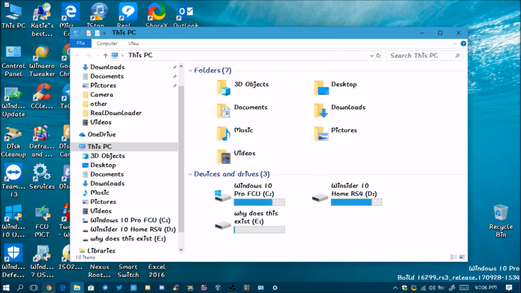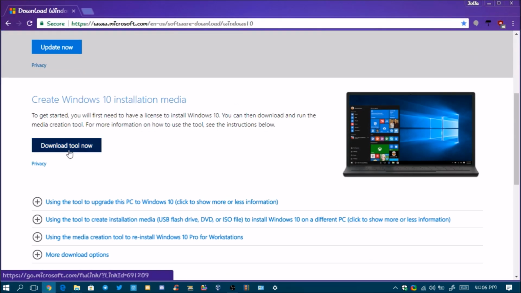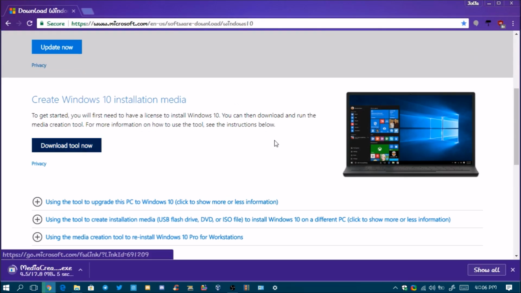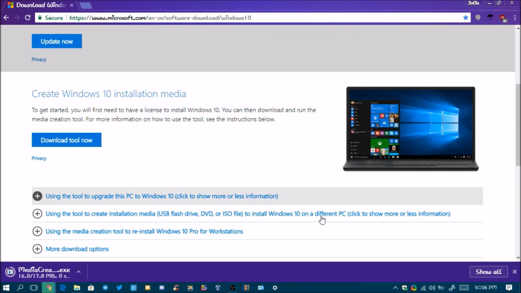So you got to keep that in mind. So we're just going to download the tool again, because why not? I already had it downloaded, but I'm just going to download it again, because you always want to make sure you download a fresh tool, because Microsoft does update these when a new version of Windows comes out.